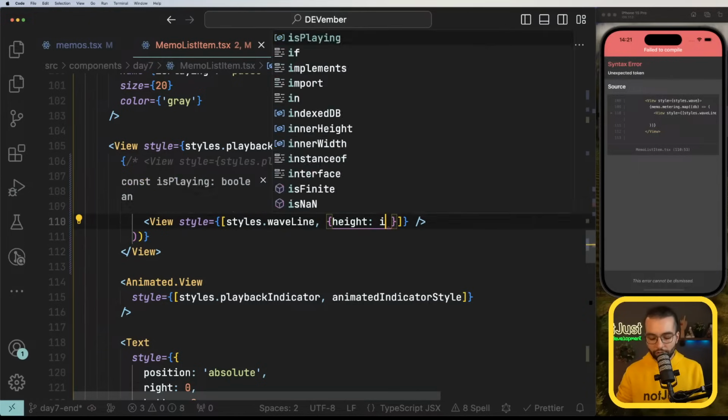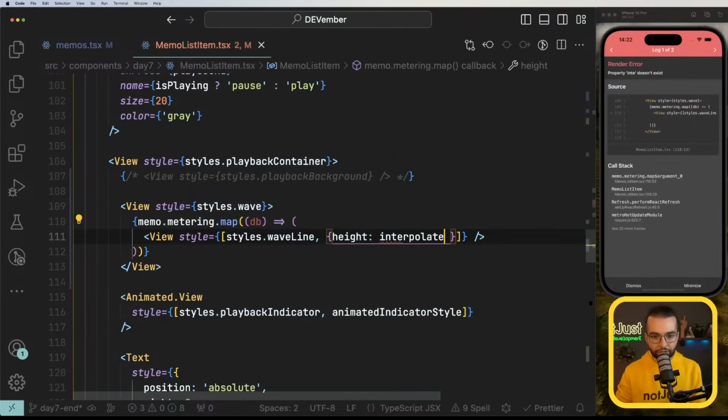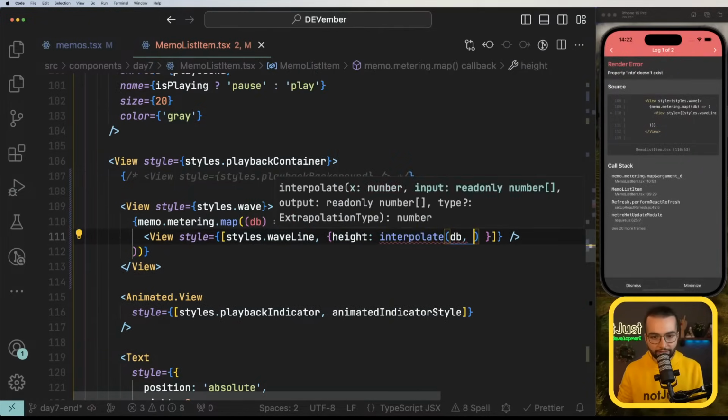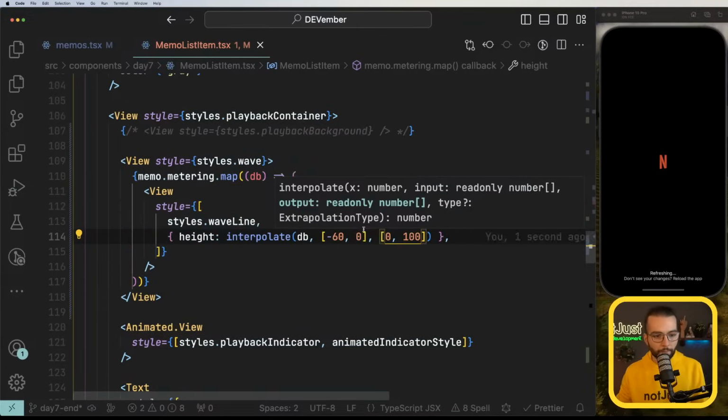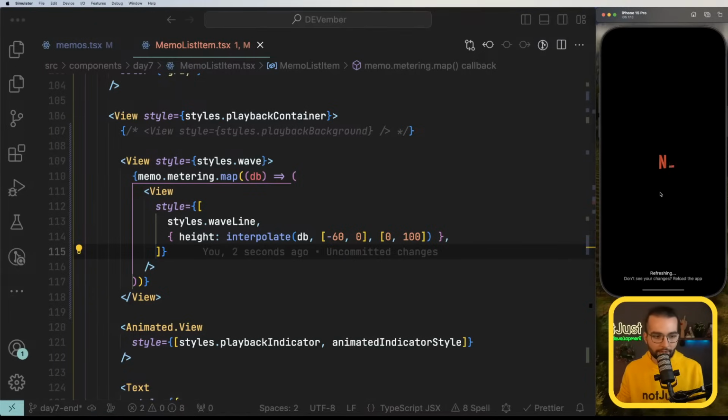So I'm going to use the interpolate function from reanimated to interpolate the decibels. And the decibels can go from -100, or I will keep it from -60 to 0. When it's minus 60, the height should be low, so it should be 0. And when it's 0, it should be, I don't know, 100. Let's see.